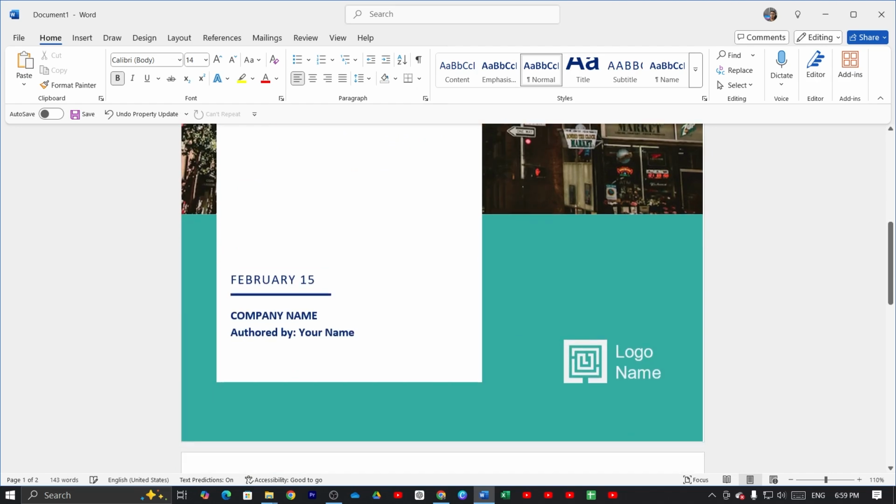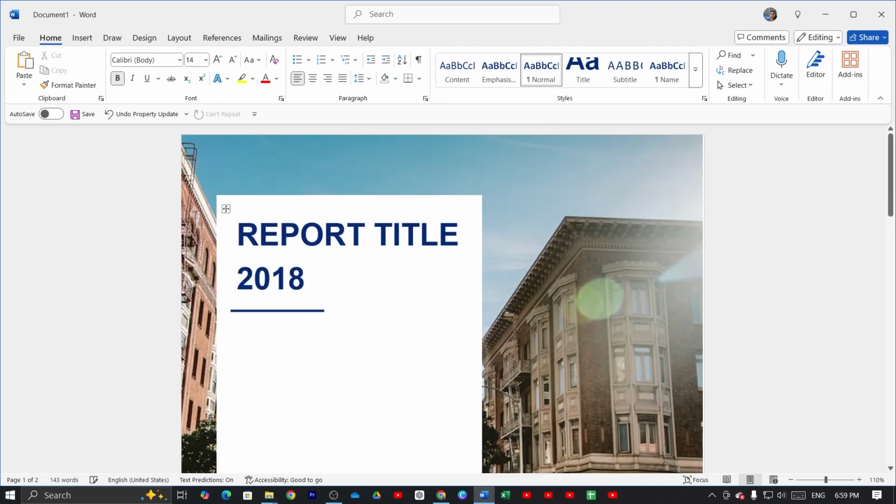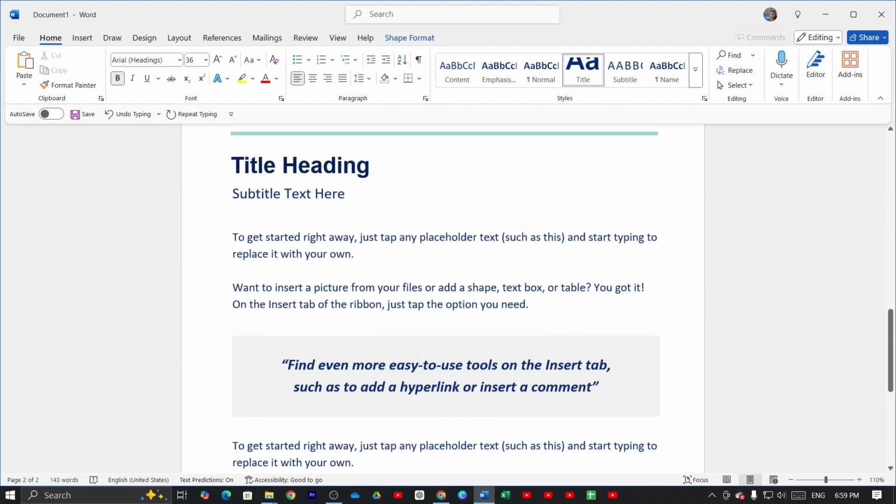Now from here you can type anything as you want. You can customize your template from here. Just put the cursor here and then type anything as you want. And that is how you can create a template on Microsoft Word.